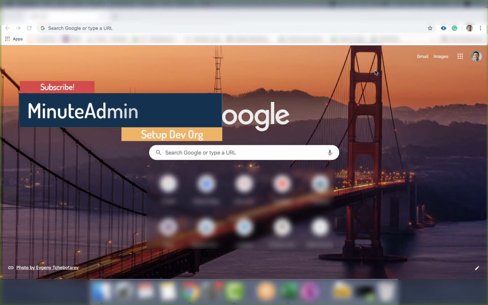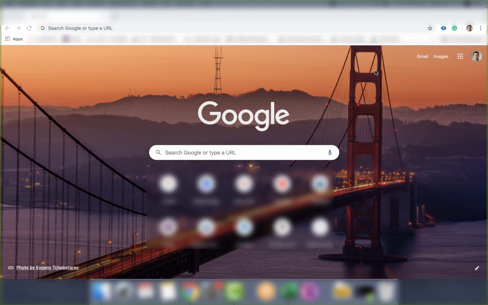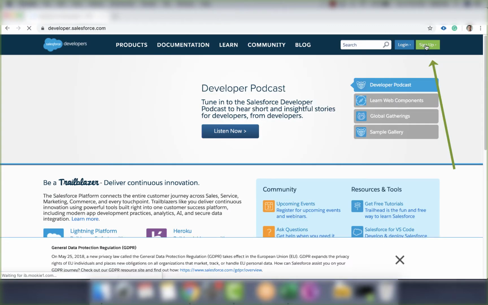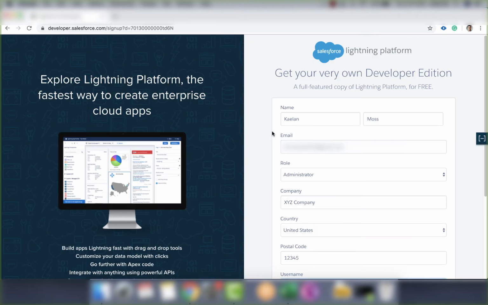Salesforce Developer Edition org. So let's get started. So the first thing we're going to do is go to developer.salesforce.com and click this green sign up button here in the top right corner of the screen. And when we click that green sign up button, we're brought to this page here. This is where we create our Developer Edition org.